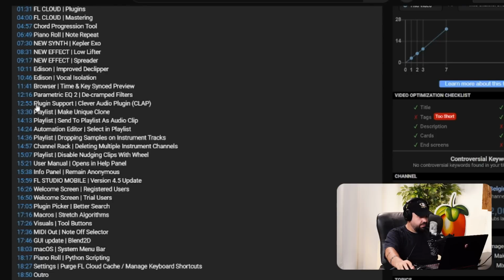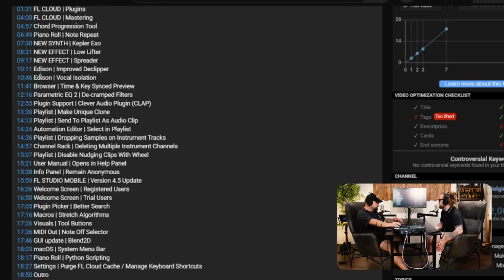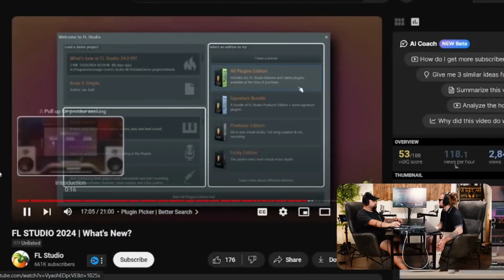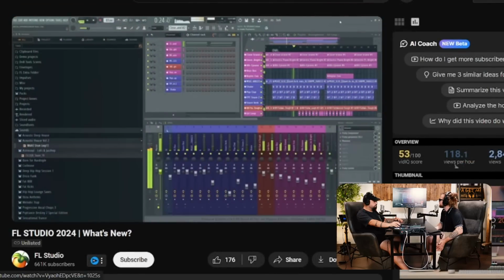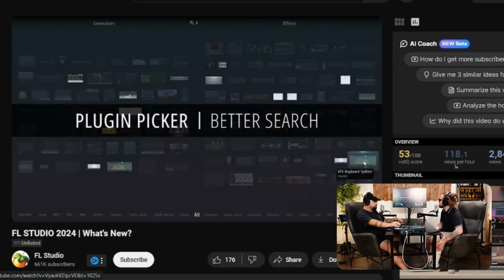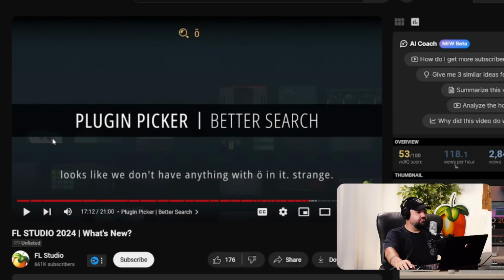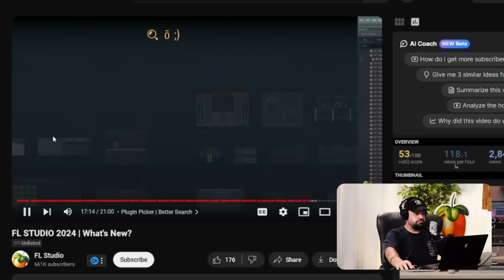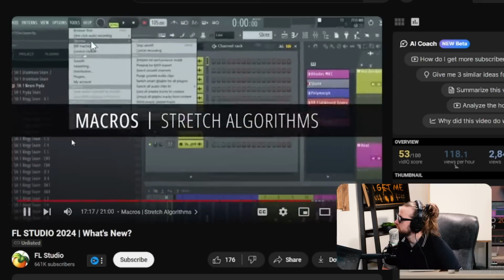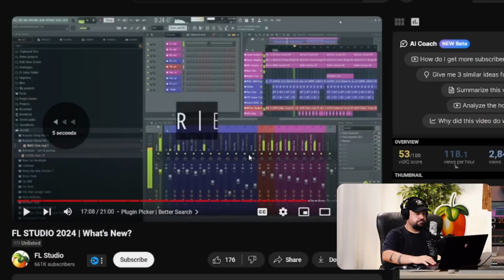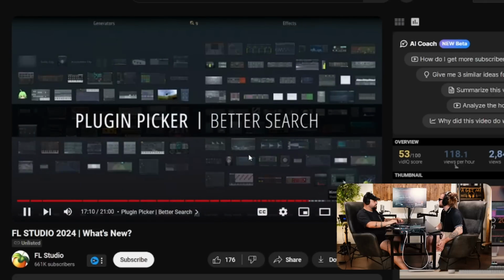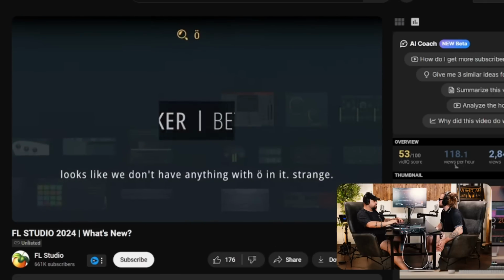What else we got here? Plugin picker, better search. We've improved the search so it shows items containing any of the letters typed. We talked about this before, like how nobody uses this sort of plugin picker, and there's different ways to get to it. If you just click on the mouse wheel button, it pops up. Wait, what did Audio say you can do now? Better search. We've improved the search so it shows items containing any of the letters typed.